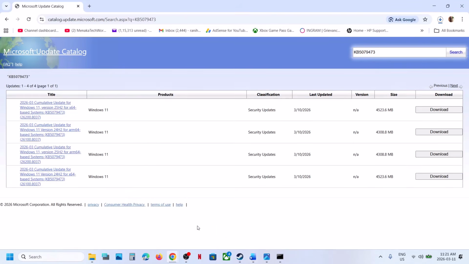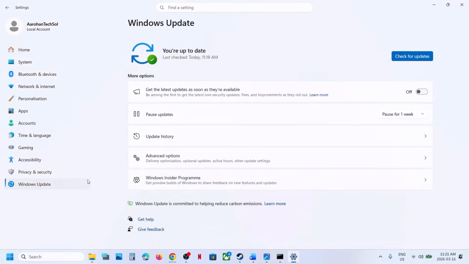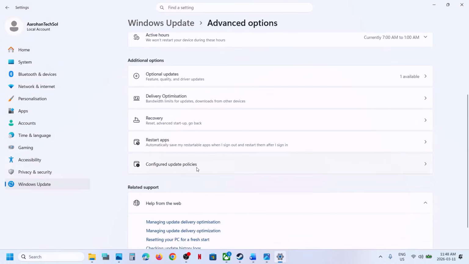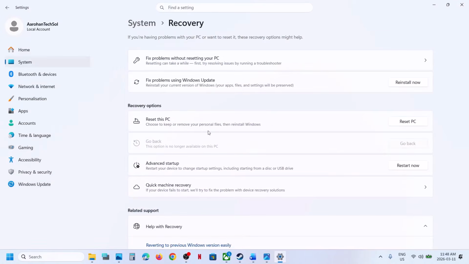Still not working, open Windows settings, go to Windows Update. Now go to advanced options over here, scroll down, click on recovery, and here you can see fix problems using Windows Update. This will reinstall your current version of Windows. Your apps, files and settings will be preserved. So click on reinstall now. This process will take some time. Once this is done, restart your computer and then check.